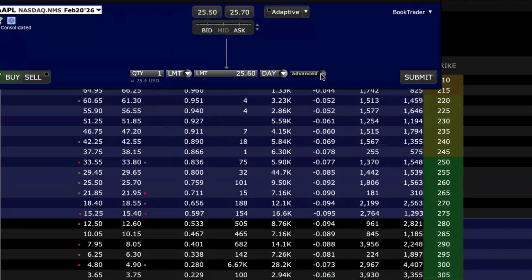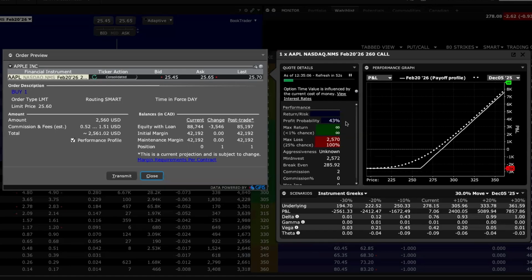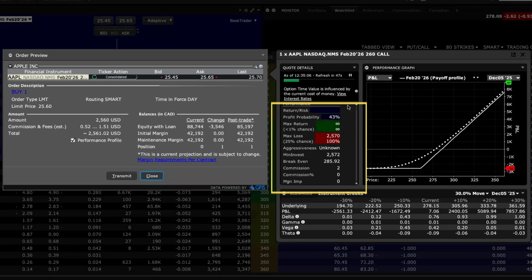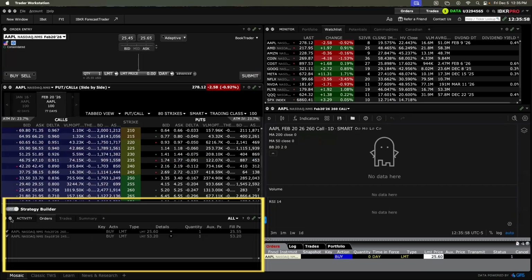Click the advance button and then margin performance right here, and a screen will pop up showing you your probability of making money, your max return, your max loss, and your break-even price for this trade at 285.92. Then click Transmit to submit your order. It may take a minute to fill and go from an order to an actual trade, but you can check the status of that in your activity area right here.